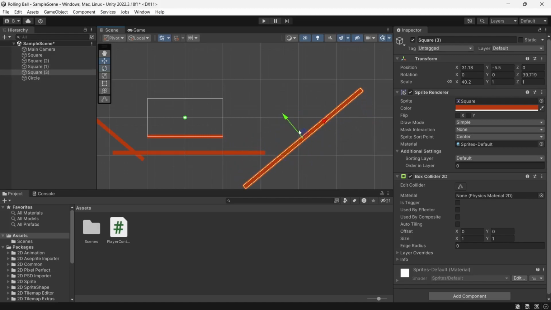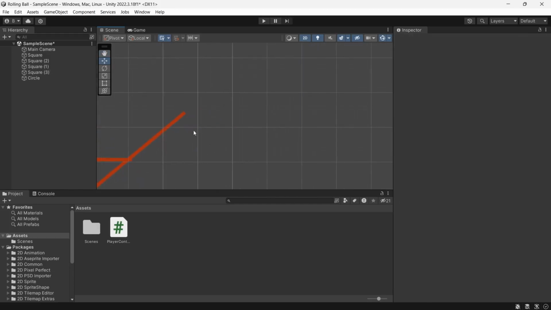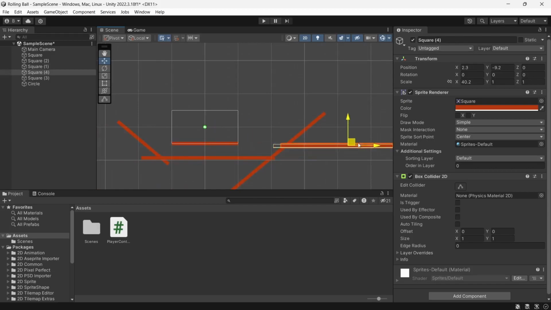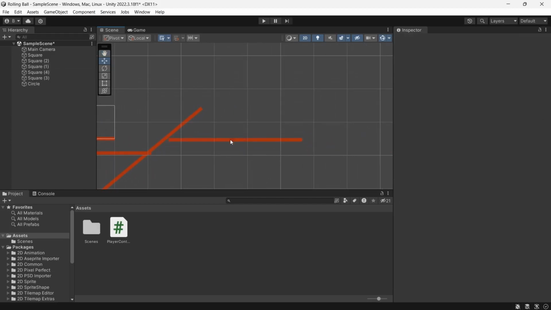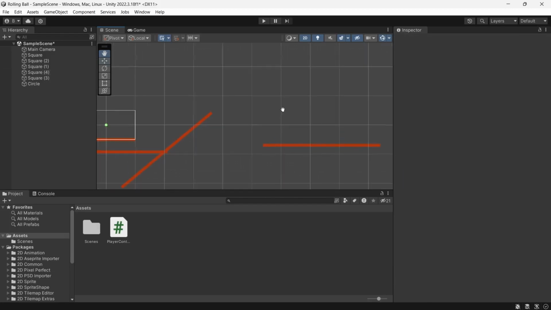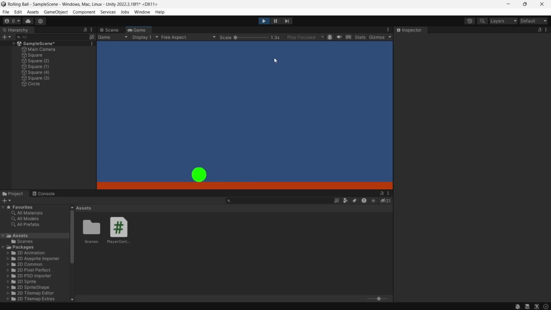So I'm going to rotate this. And really, I'm just trying to make something a bit more interesting than a single platform. So maybe we'll put a jump over here. And that can be my level. Cool. So if we press play, we'll notice a very obvious problem.